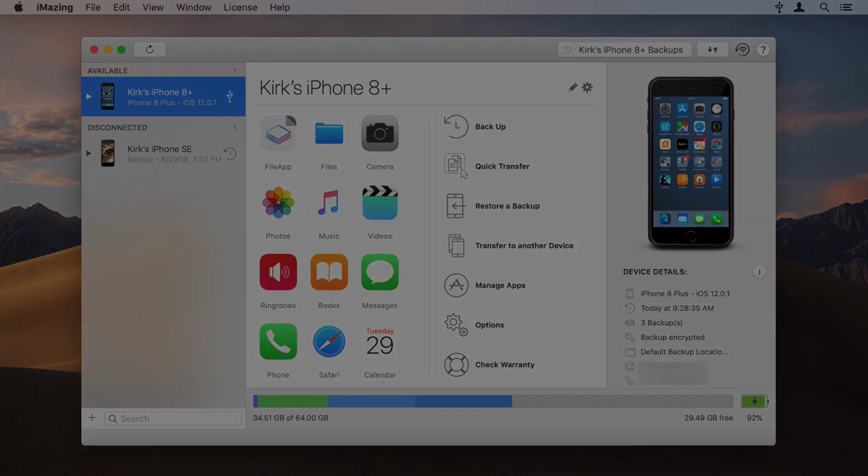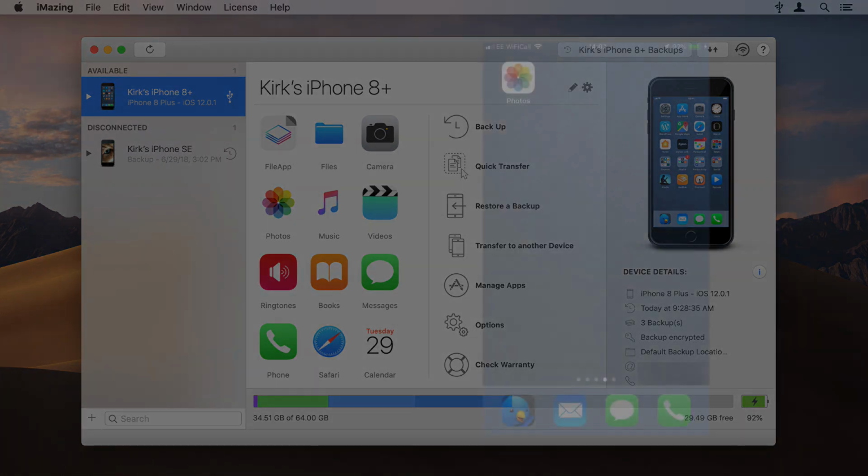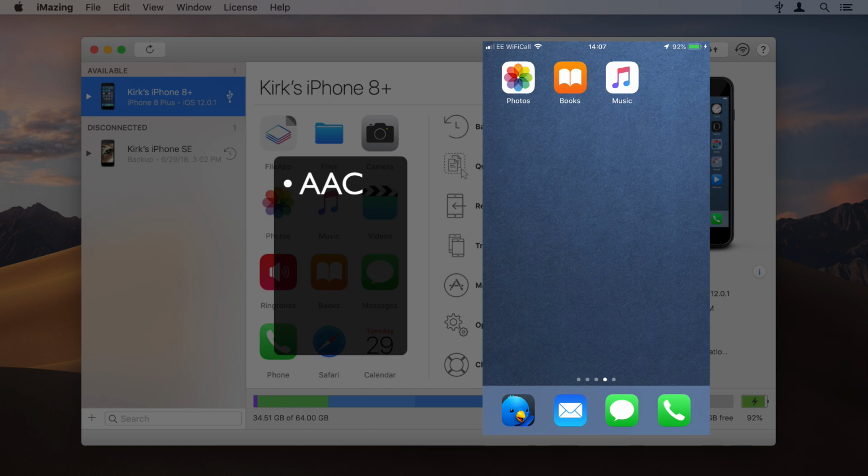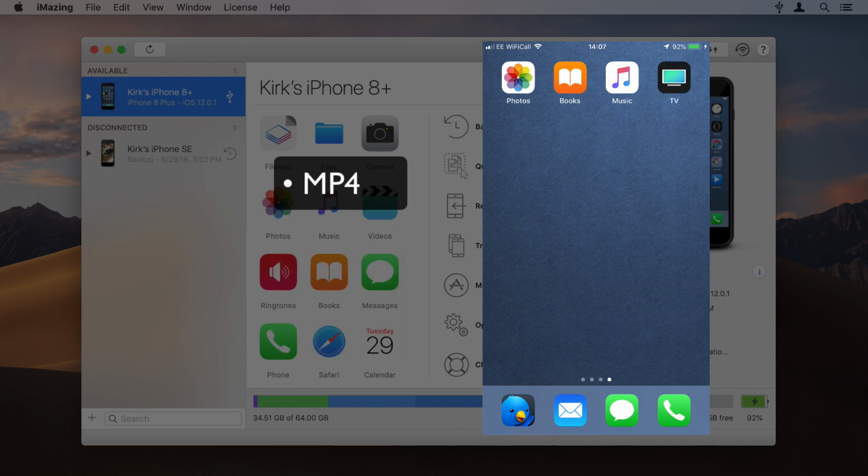Your iPhone or iPad by default has apps installed to handle some common file types. The Photos app handles JPEG or PNG images. The Books app, previously iBooks, can read EPUB ebooks and PDF documents. The Music app plays audio files in AAC, MP3, Apple Lossless, WAV, and AIF. And the Videos or TV app plays movies and videos in MP4 format.